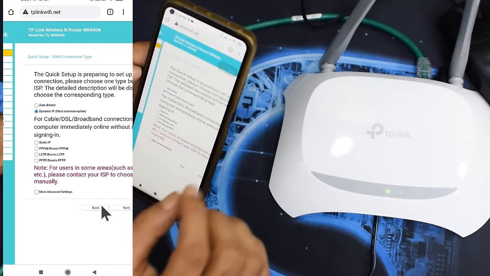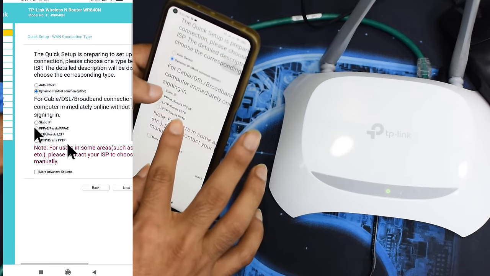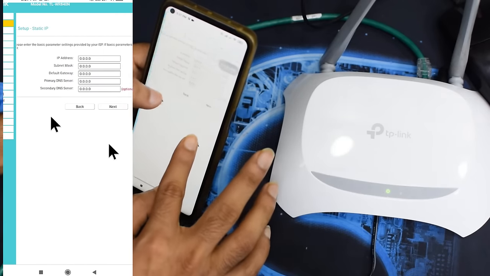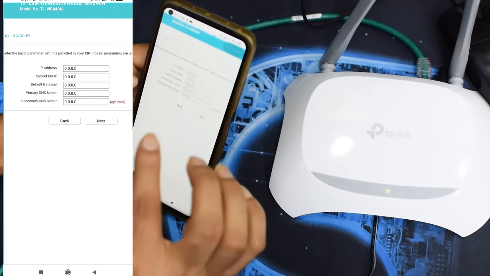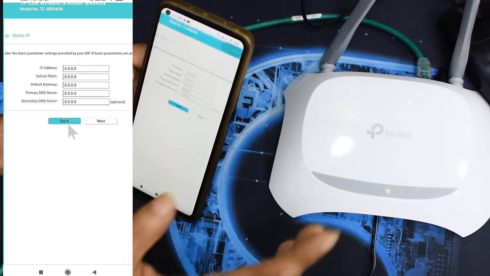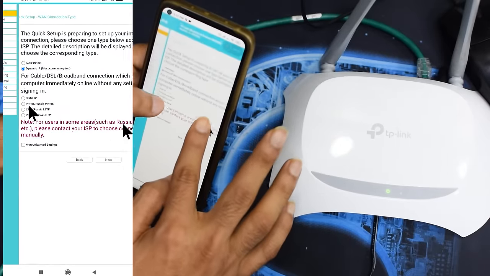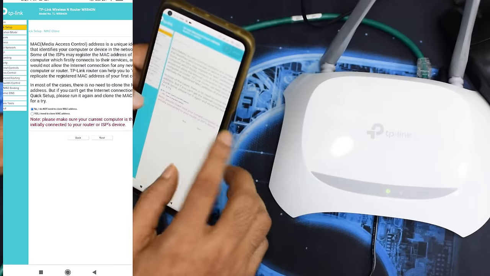And one more thing, if the ISP gives you a static IP, you need to select static IP and then click next, and then you need to enter the information that your ISP provides you. Let's say IP address, subnet mask, default gateway, primary DNS and secondary DNS, everything. But for now, I will use dynamic IP, okay? Select next and there you go.